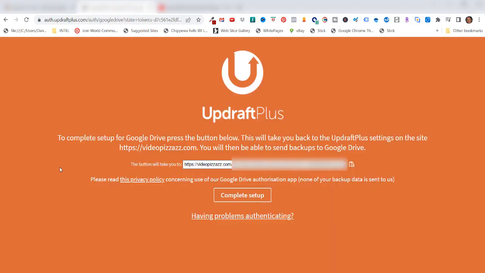Now it says to complete setup for Google Drive, press the button below. This will take you back to the UpDraftPlus settings on the site of my domain name. You will then be able to send backups to Google Drive. All right, click on Complete Setup.